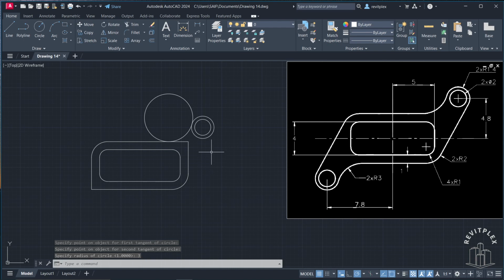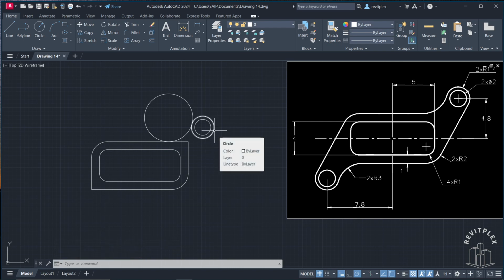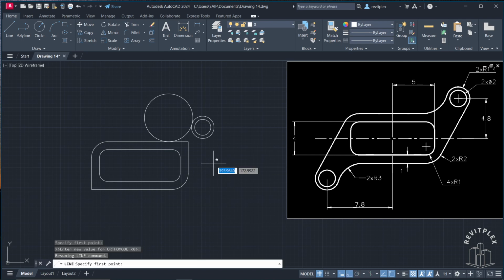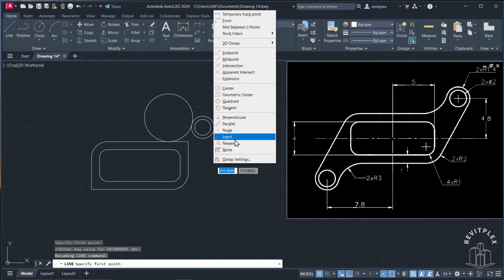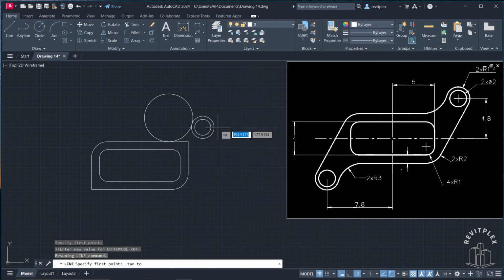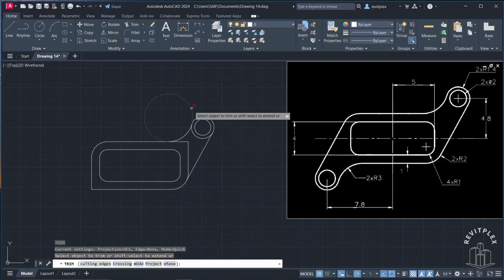Now again we have to draw a line from this tangent to this tangent, and for that I'll simply tap L, press and hold shift, right click, and then click on tangent, then click here, and then again shift, right click, and then tangent, and then click here. After that press enter. Now we have to trim some extra part, so you can see here. So I'm going to trim this part, and then we don't need this part and this part as well.